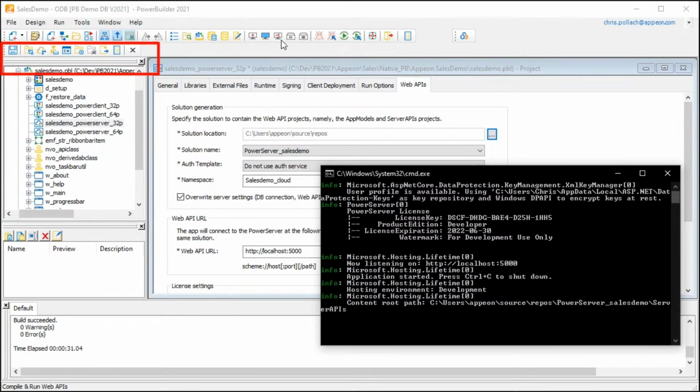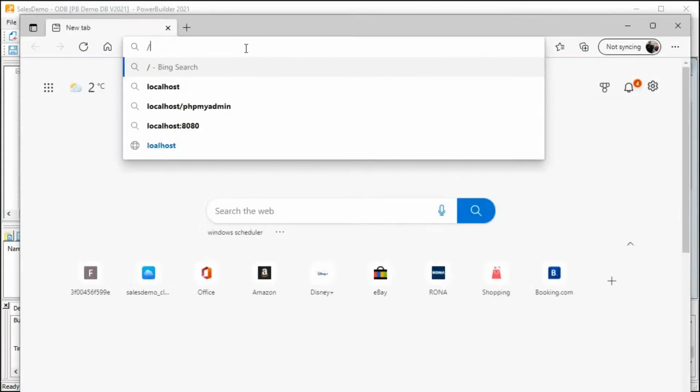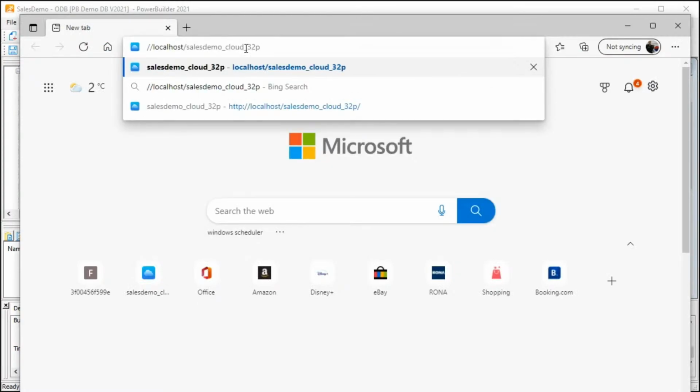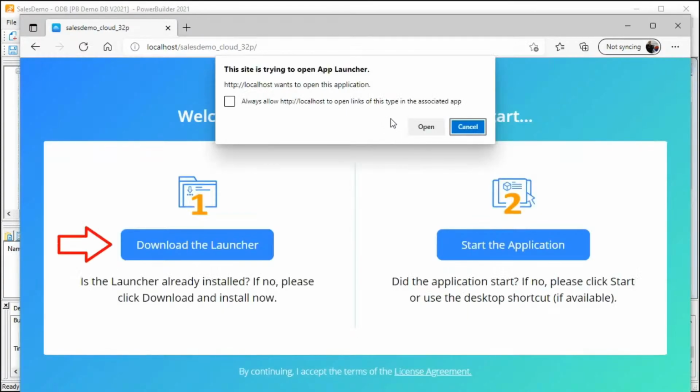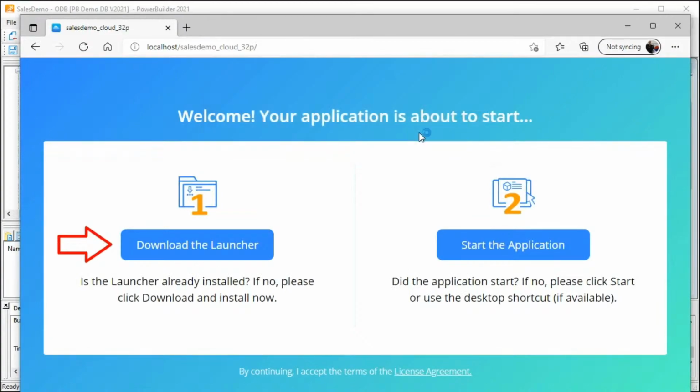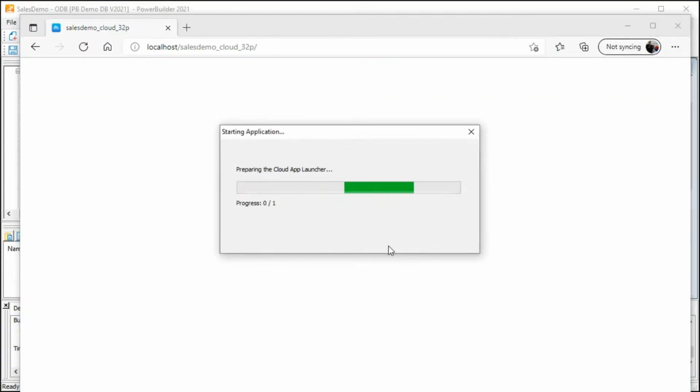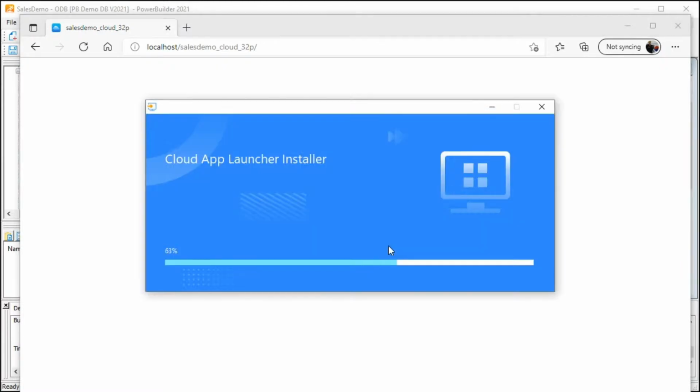You have two ways to test the application. You can run the PowerServer project right from the IDE, or you can see what it looks like from an end user's point of view. So let's do the end user point of view. I'm going to type in localhost, and then the name that I deployed the application under to the web server, which is Sales Demo Cloud 32P. You can see at this point it says it's trying to open the Cloud App Launcher, because remember the CAL has to come down first. So I'm going to assure that's no problem, because the first step we need to do is to download that and install it. Next it checks the PowerBuilder runtime.